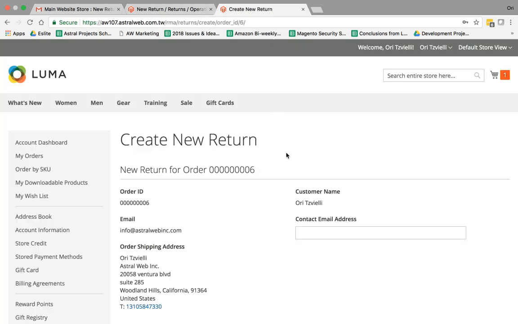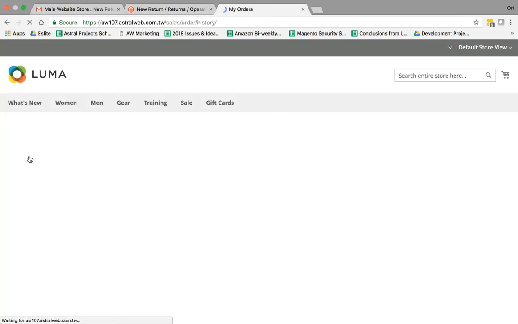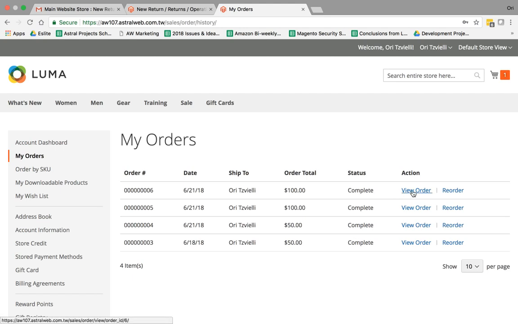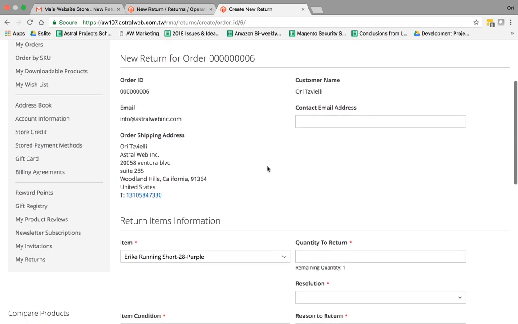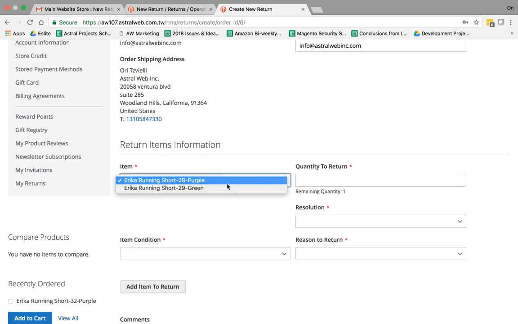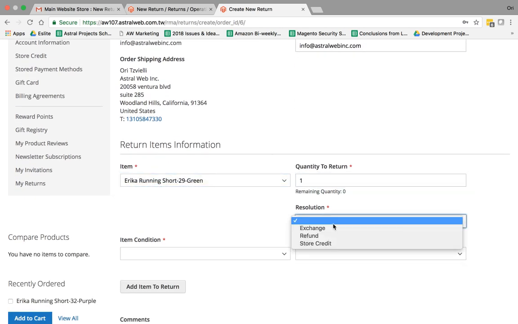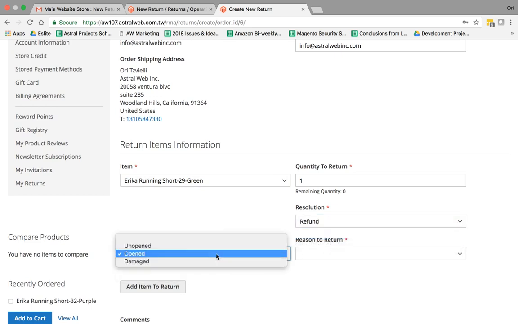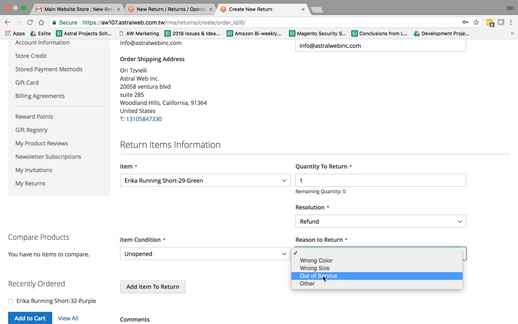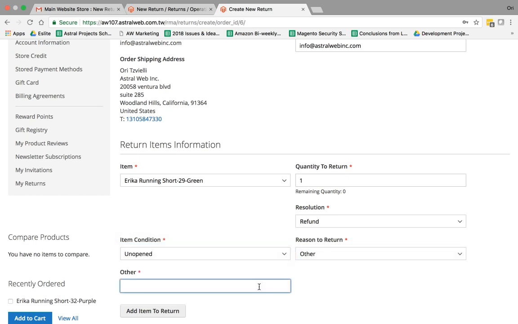So let's go here. I am going to go to my orders. I'm going to mimic a customer, but it really doesn't matter. Okay, view order, and I'm going to click on return, and I'm going to say, okay, I just want to return it to this email. And I want to return only the green one and only 1 quantity, and I want a refund, and the condition was unopened, for example, and the reason was, I don't know, other, you sent me the wrong one, but now I don't care, okay?